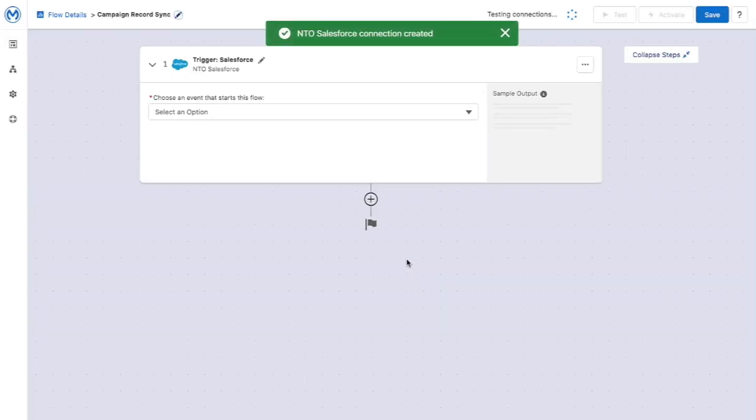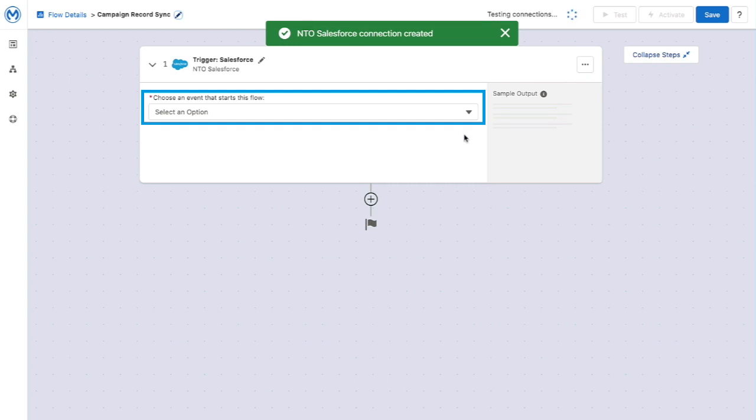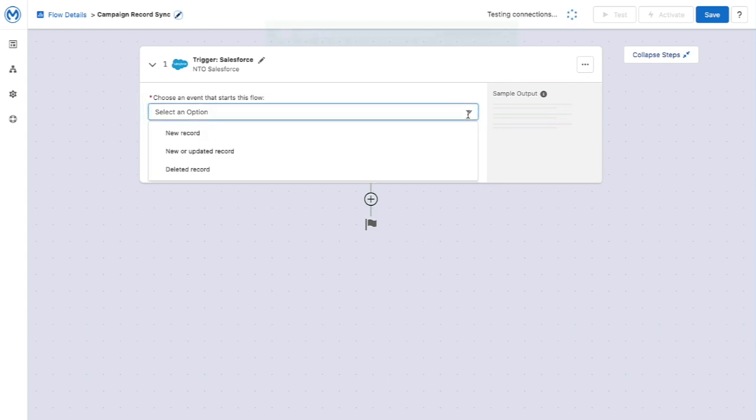The first step always defines the trigger, the event that starts the flow. Regardless of the system, this will generally be checking for new records, updates to records, or deleted records. These triggers poll the end system every 10 minutes after the flow is active. For this use case, we want to kick it off each time a new campaign member is created.